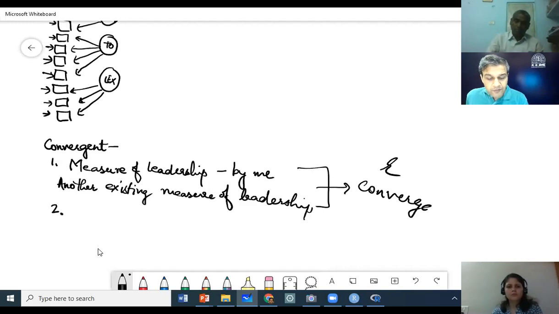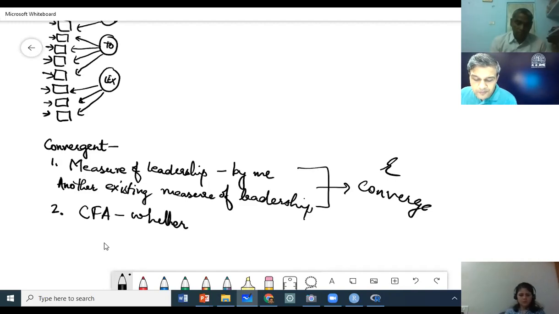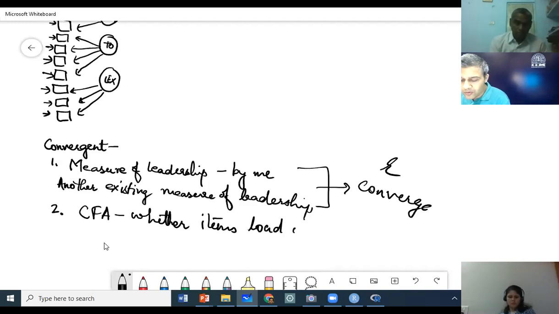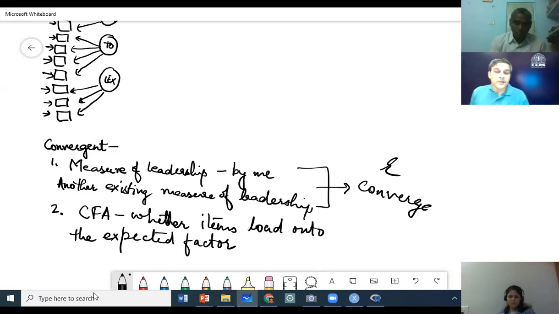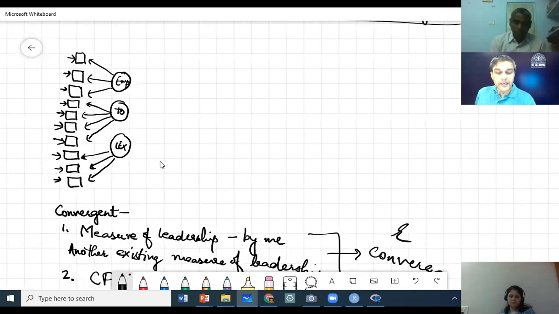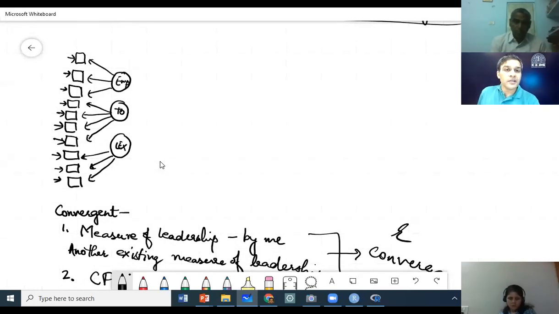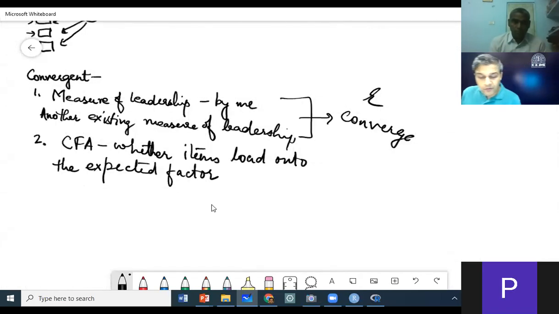There is a second kind of convergent validity also, which we test through confirmatory factor analysis, and that is whether the items load onto the expected factor. Expected factor means, if I have these three items of EMP, whether they load onto this factor well or not. And how do we test that?